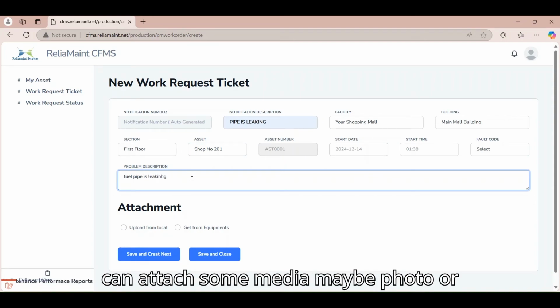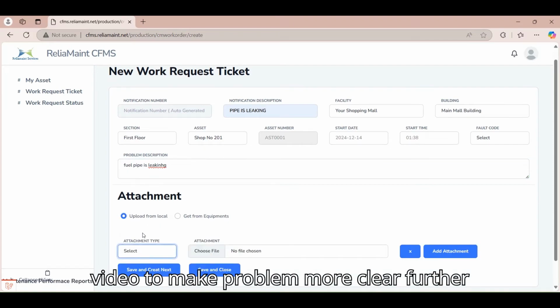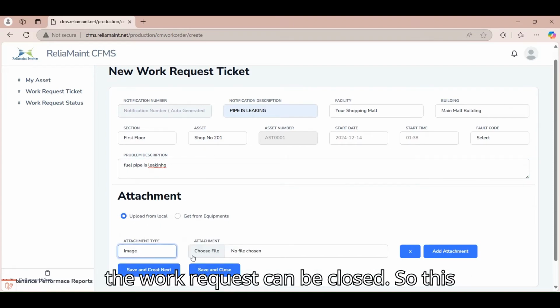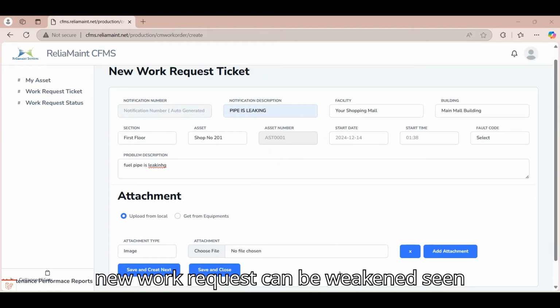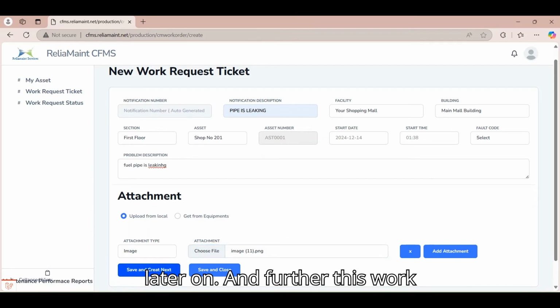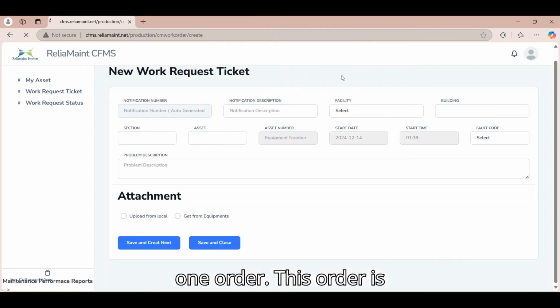Further, we can attach some media, maybe photo or video, to make the problem more clear. Further, the work request can be closed. So this will create a new work request. This new work request we can see later on. And further, this work request is actually converted to one order.